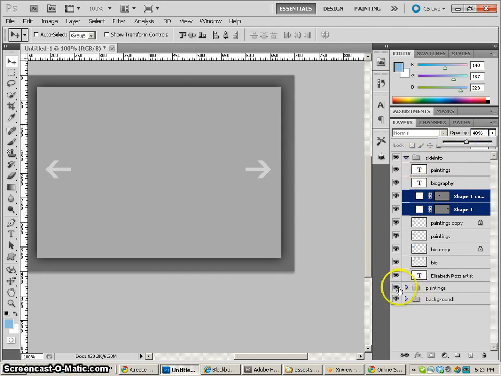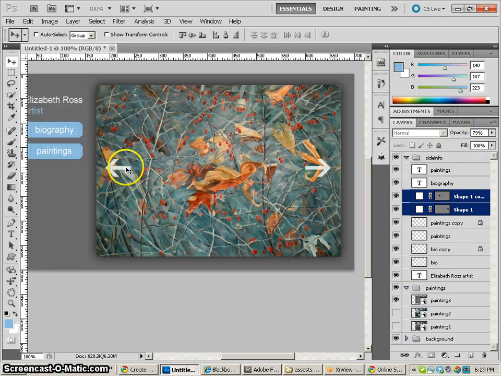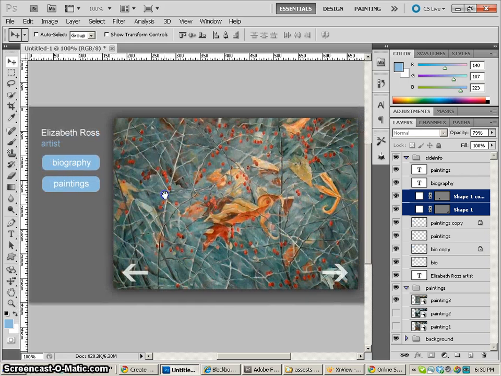So if I do have a painting, let me go to a painting and turn one on, you'll see that I have my arrows there, but these are not super in the way. Maybe if I put them down below, they'd look better. So you can play with your design a little bit, and when you're done, go ahead and save your Photoshop document, and we can go on to the next part.